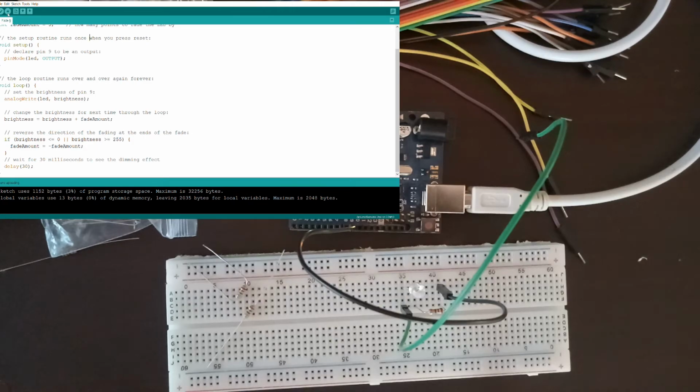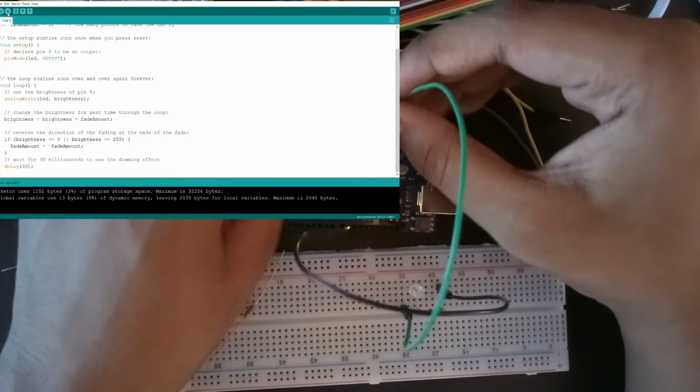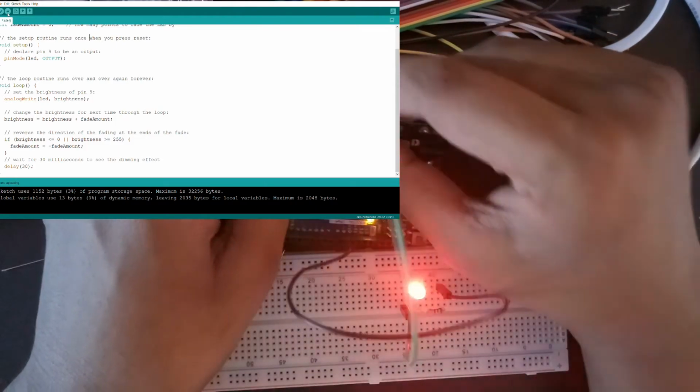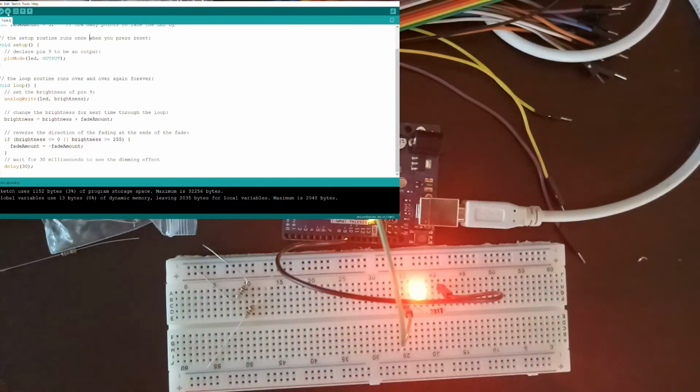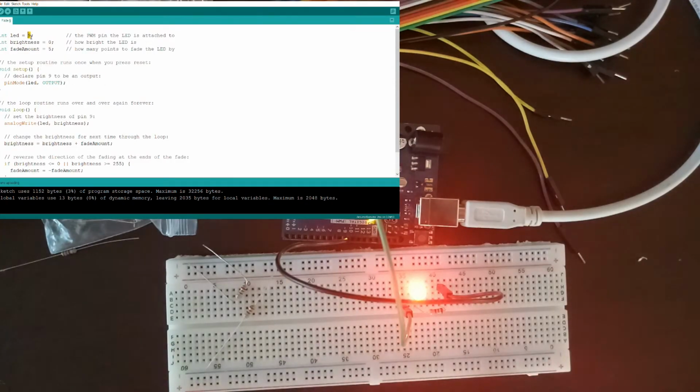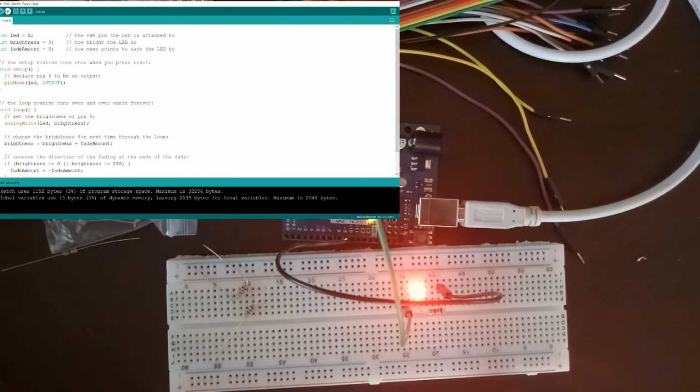So what's happening? Nothing is happening. Oh, that's my mistake. I didn't plug in the ground pin. So what you see, this is way smoother.